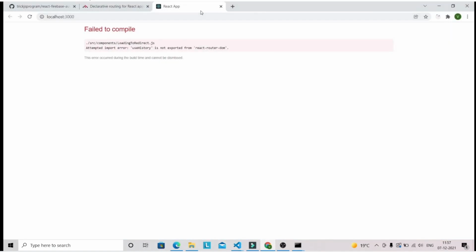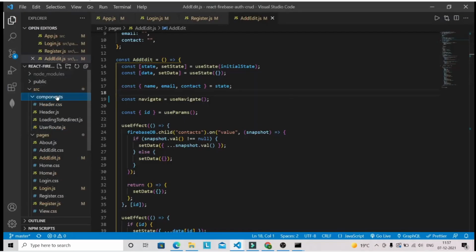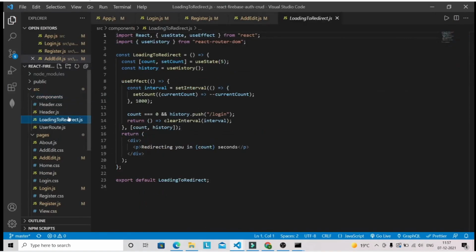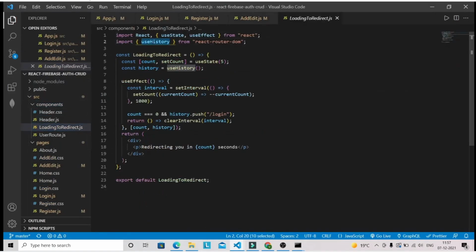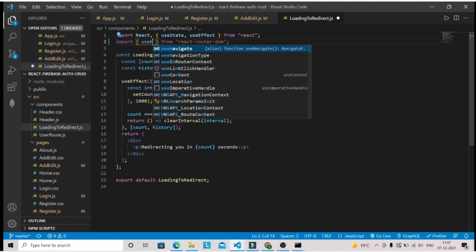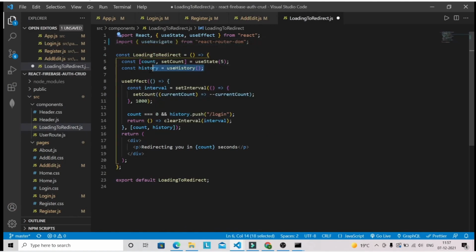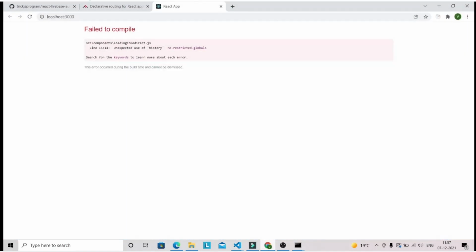So we have got one more import error: useHistory is not exported from React Router. This error we have got in our component folder, that is loading to redirect. So I'm just copying this line of code, and here I'm going to bring the useNavigate. I'm copying the line and pasting it here to store the reference of useNavigate into a navigate variable. And here we can use navigate instead of history.push. Let's save this file. Let's go into the browser.